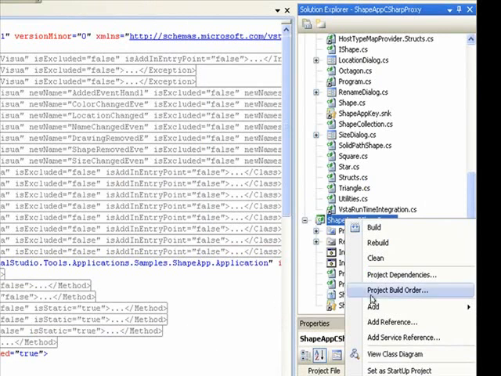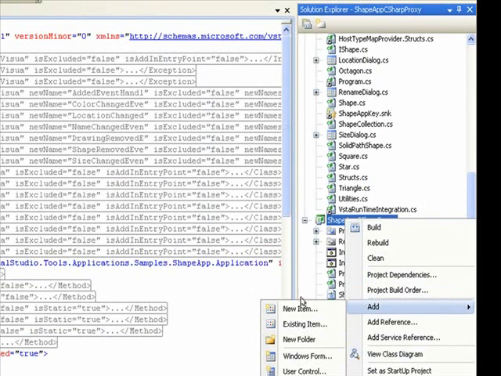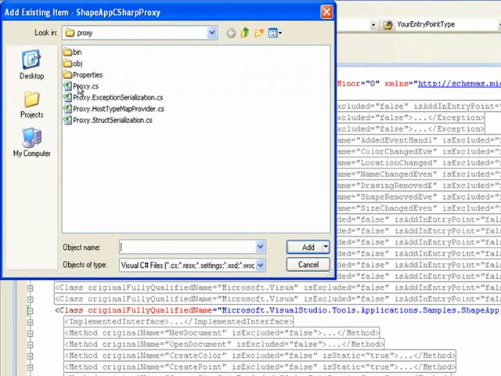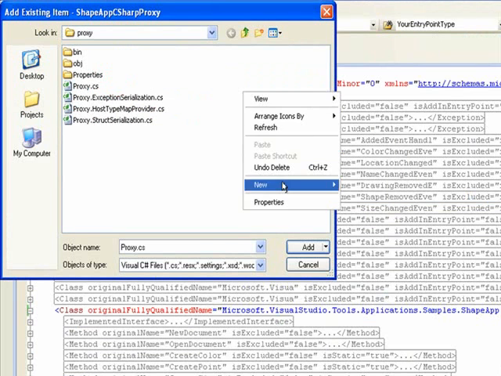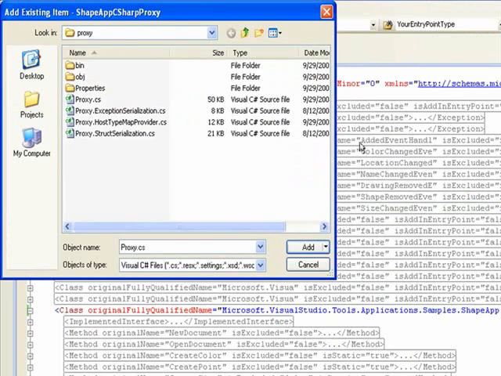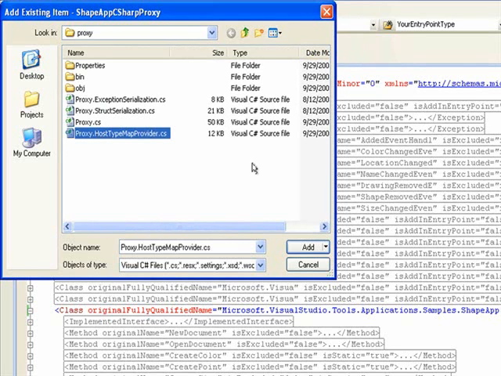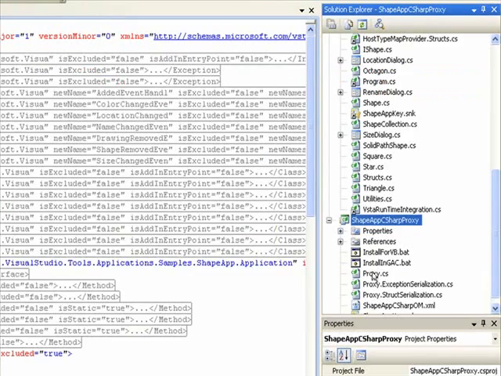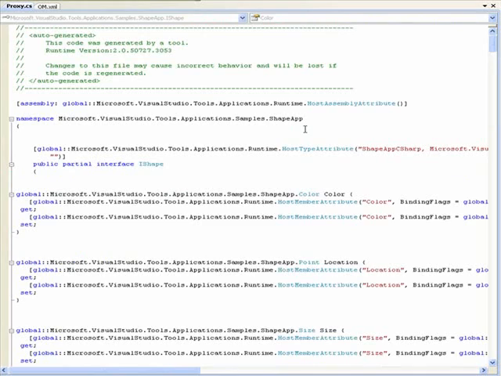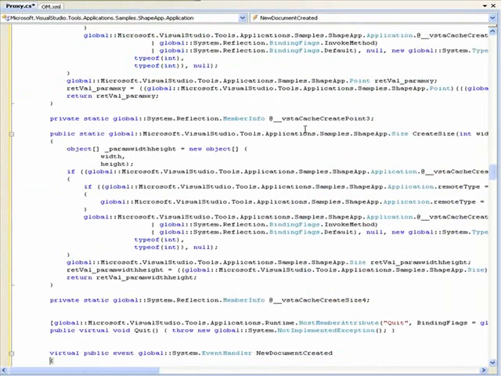So we'll go into our proxy project for the sample and add that proxy we just created. And if you take a look at the timestamps here, you'll see that we also created the host type map provider file, which isn't really where we want it, but we'll deal with that later. So we add our proxy file in, we format it so it's a little easier to see.